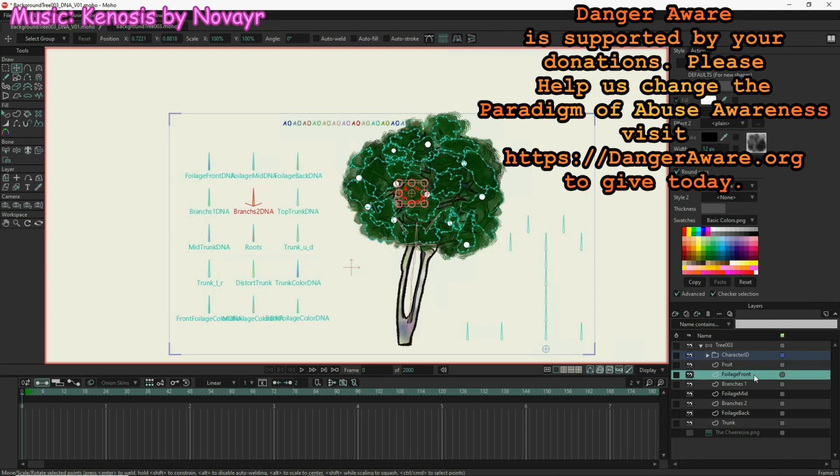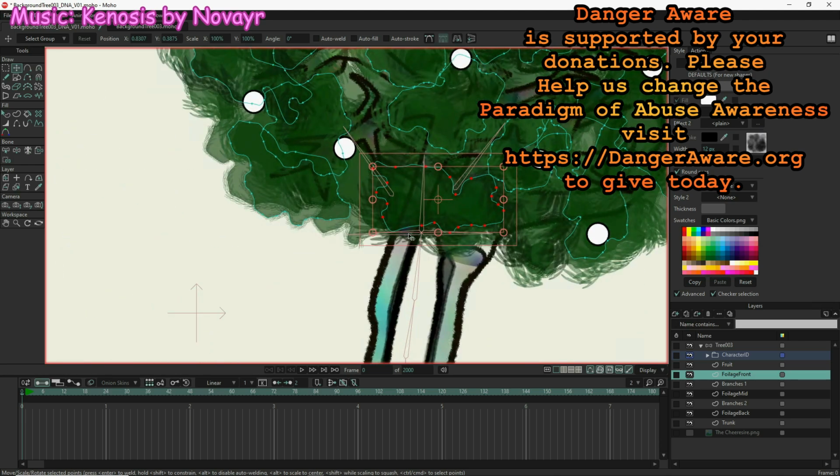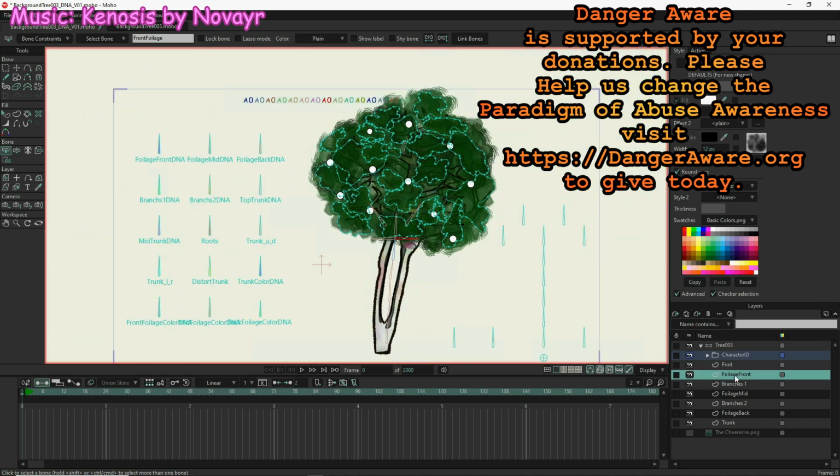So now we're going to go to foliage front, and we need to bind that to the bone for the foliage here. If you were here last time, the foliage is laid out here at the bottom of the tree, bone structure. So if I go B for bone, we've got this one. This is the back foliage. This is the mid foliage. Then this is the front foliage. So we're going to go with front foliage here. We're going to select that bone after we select bind layer. So now we select that bone, and now front foliage will change based on this bone's movement.